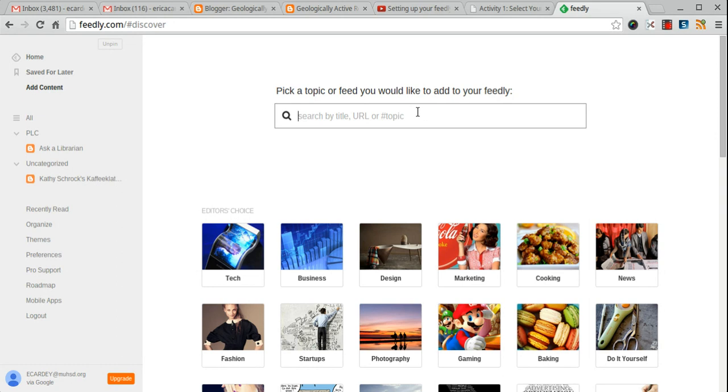Because the assignment requirement, according to our class website, is that you need to follow 2 classmates who are blogging about a different geologic region than you are, and 2 experts out in the field who are blogging about the same geologic region that you're researching. You can go out and find those and then paste the URLs in.